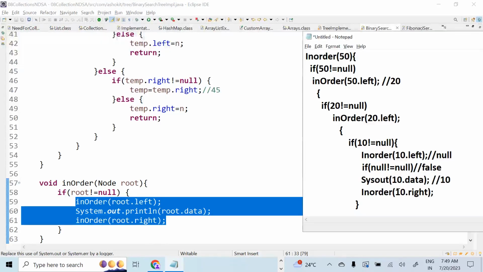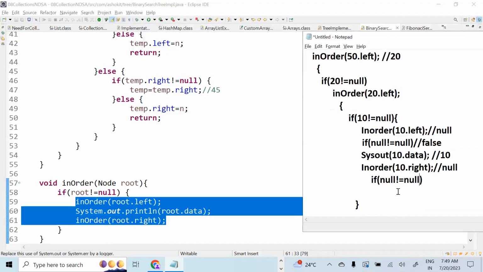Again, can I say after completion of this line it will come to this line? 10 dot write means what again? It's a null, correct? But again, it will get into if null not equal to null, correct? False. So it is false. Once this is broken, that means the method is not getting divided further. Am I right?